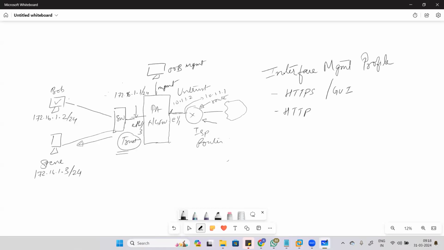If you'd like to have the HTTP access, the difference between them is that HTTPS is secure, HTTP is not. So if you'd like to have an HTTP access of the firewall, you can.